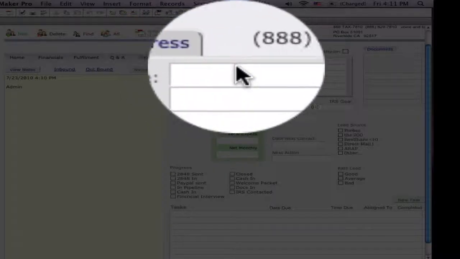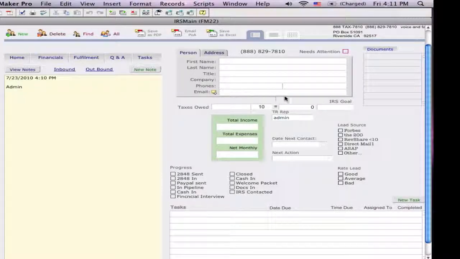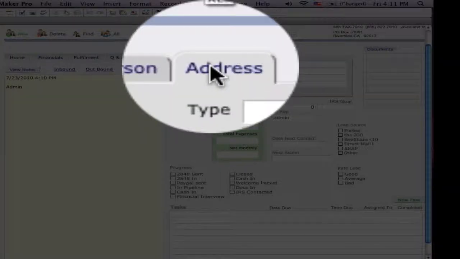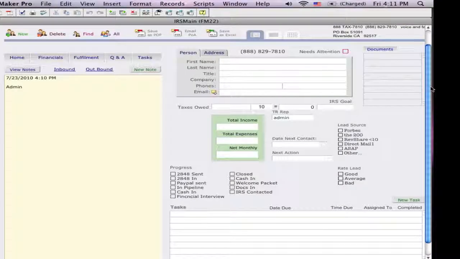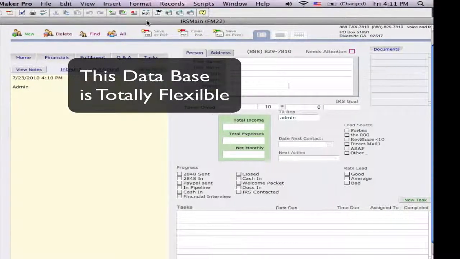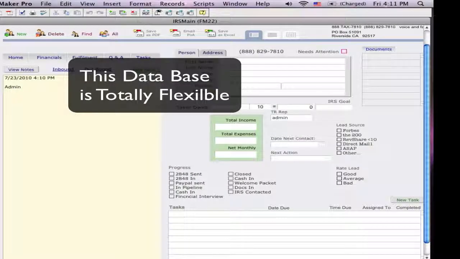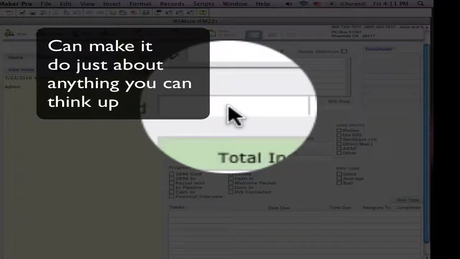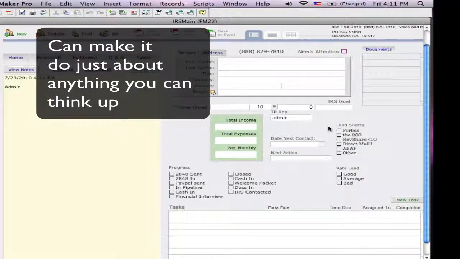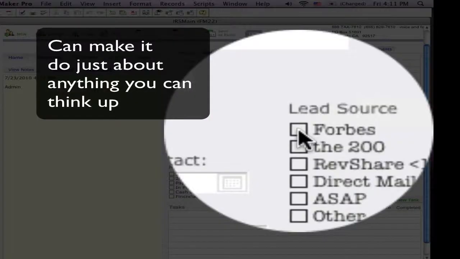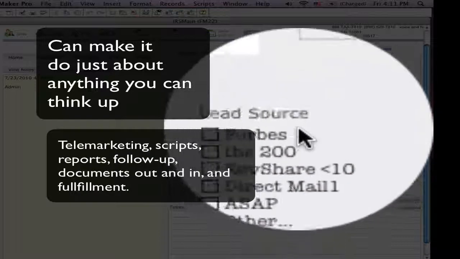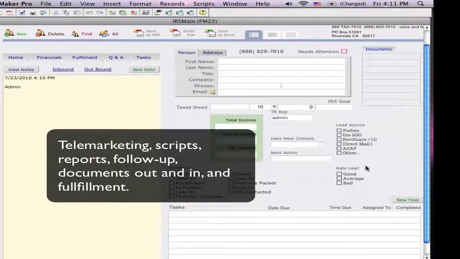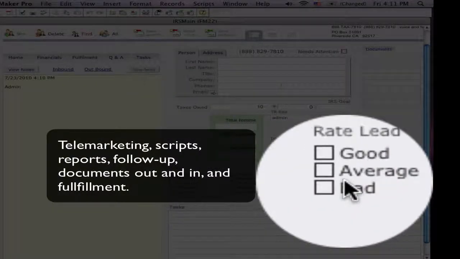Place to put in their preliminary information, and then there's a tab for address if you need that. A lot of times we don't need to get that on the initial call. Amount of taxes, of course, the two key questions you want to ask is how much taxes do you owe, and have you gotten an IRS letter. We also want to get the lead source. We know that from the type of call that came in, so lead source is here, and we rate it. We want to know if it was a good, average, or bad lead.